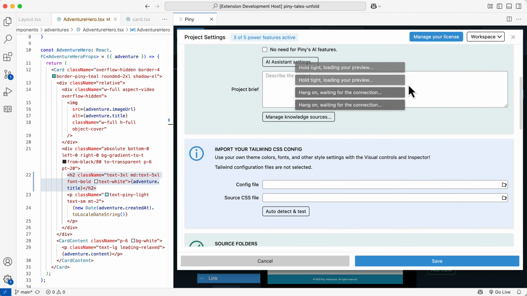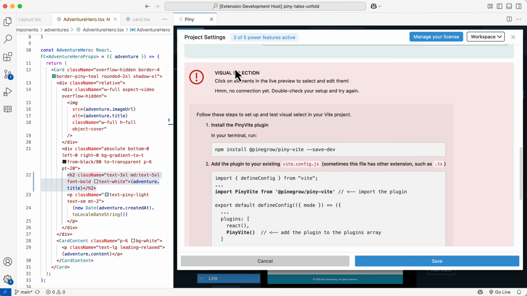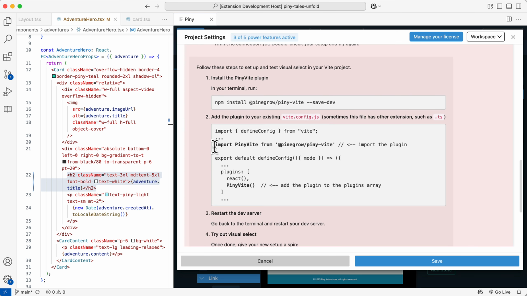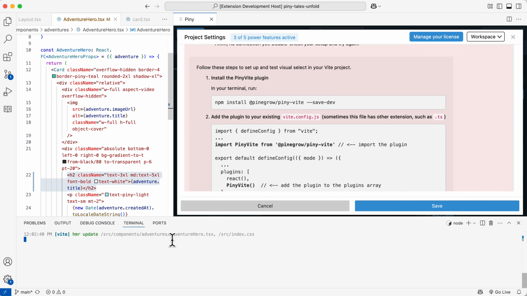And then here, go down to settings into visual selection section. And here we have a list of steps we have to do to get the visual select working. So again, I will display the terminal here, view terminal. I will do Ctrl C to exit to stop the development server.